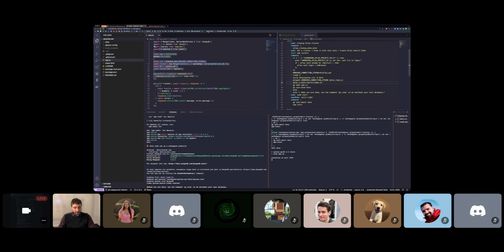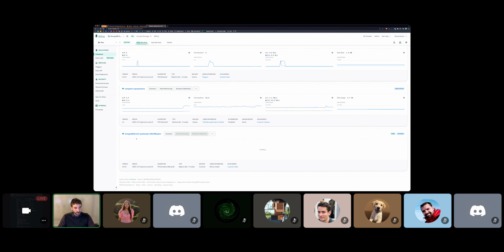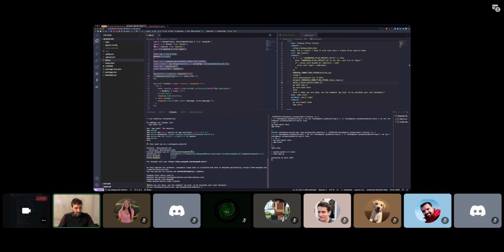But basically, if I now briefly switch to my database deployments in MongoDB Atlas, you see that I have this funny looking cluster name, MongoDB develop quotes API with a random string here. And that's exactly the name of my Gitpod environment. And that cluster was created for me as the workspace started.